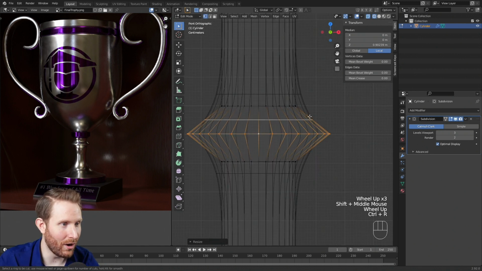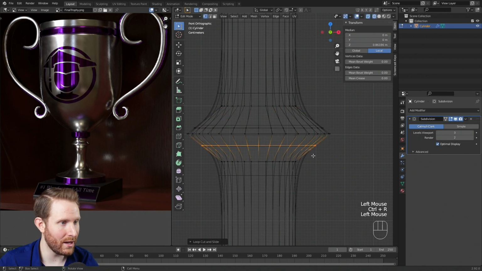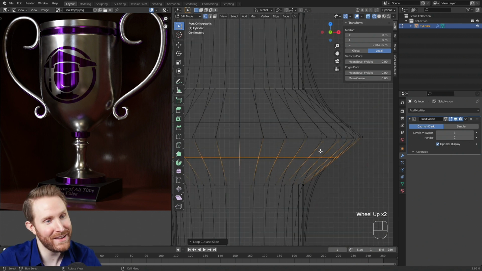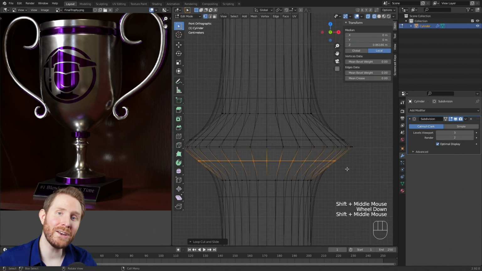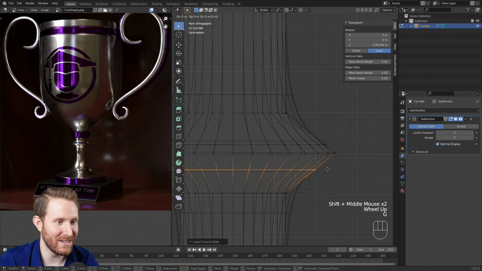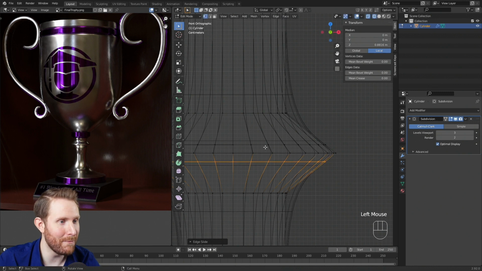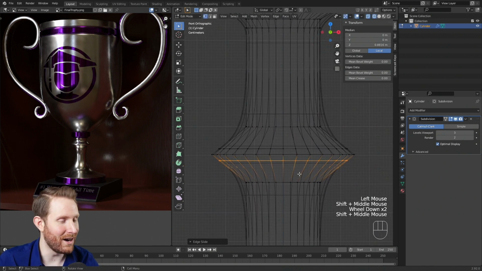So I'm gonna hit Control R and slide that down close to there. I'm gonna hit Control R and slide it close. But whoops, I accidentally didn't take it far enough. So one way we can fix that is with that edge loop slide tool that I just showed you a second ago. So if I hit G and then G again, we can slide this perfectly along the surface of the geometry until it about matches the other edge loop, which is awesome.